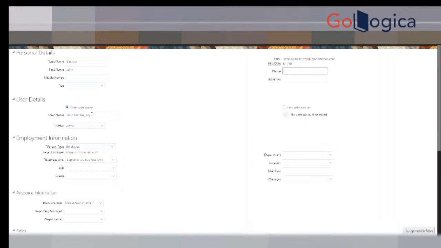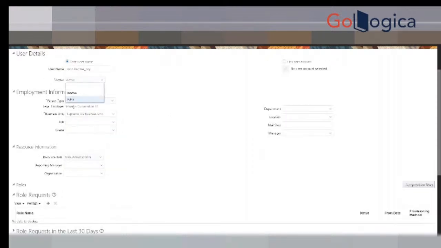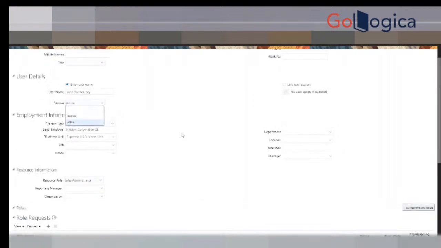So the important thing is username. You can have your own username. It could be your email, or simply alphanumeric, anything that you want to put. And Active: only active users are counted towards licensing. Let's say you have created a user, and he worked for you and then left the company. You can come back and make it inactive. That makes a count of minus one from the total list.